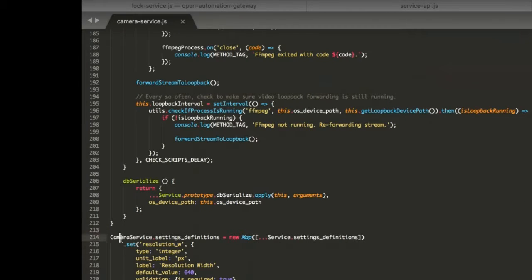So we have these definitions. This is for the camera service on the gateway. So again, the idea is that the device will tell the relay, hey, these are the settings that this service supports. And I also have this on the device level. So there can be device settings. I think that won't be as common. There might be some devices where you want to have a setting that doesn't really belong to any specific service. It's just for that device overall.